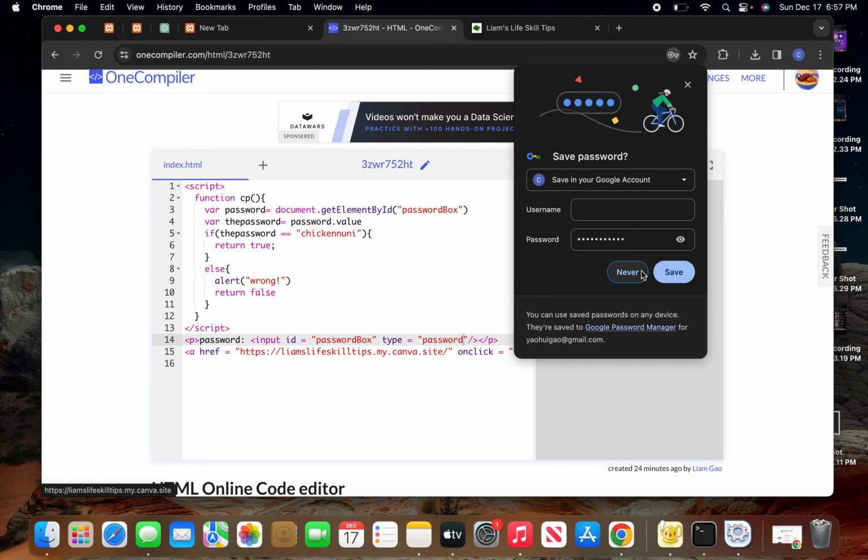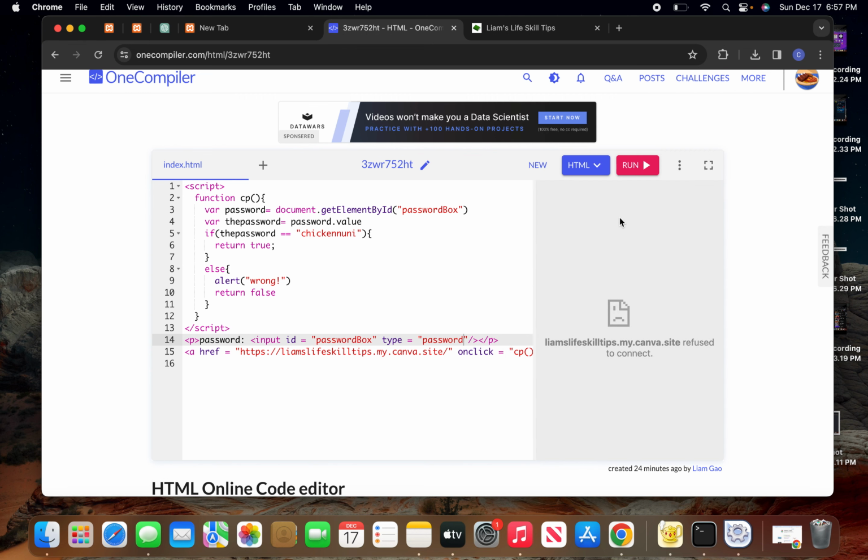Uh-oh. Whatever about this. And it still refused to connect. Oh my god, naughty website. I should delete you if you do that again. Okay, see you guys. Bye.